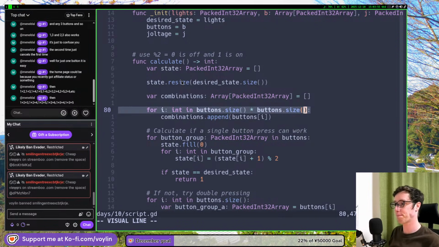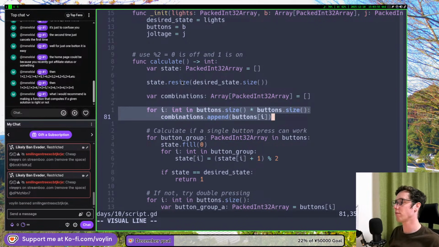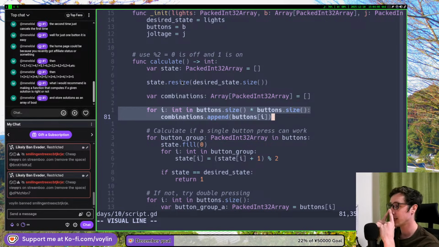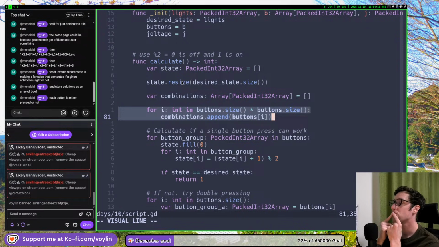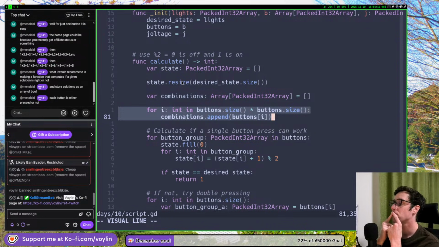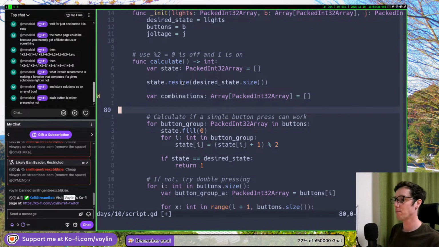So what I would recommend is making a function that computes if a given solution is right or not, and search solutions as an array of bool. Yeah, that's... Oh, binary! Binary, that's it! That's it! Binary!